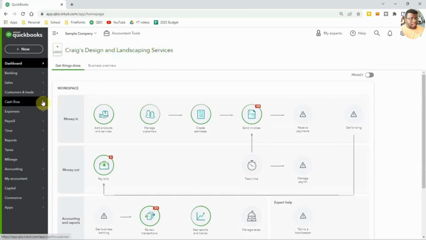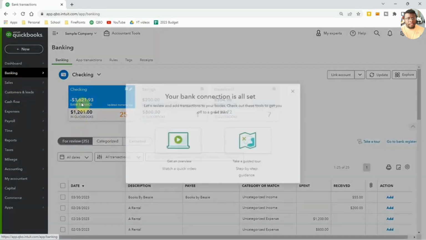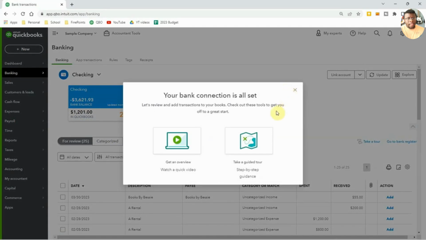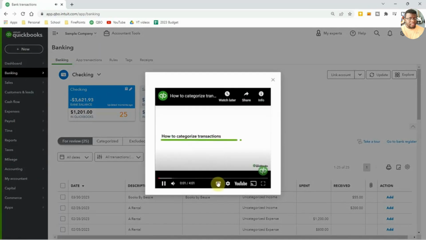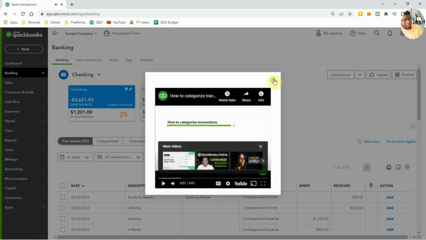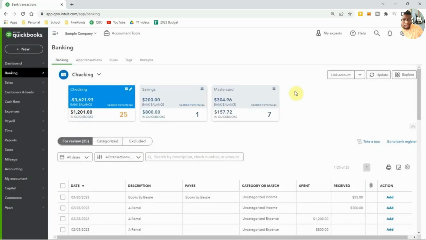If you go to the banking tab, it has a checking account. And this might help you as well: there's a video that you can watch, or you can take a tour with different video things you can look at. So it teaches you about them. I never even really watched it because I kind of knew what I was doing by the time I got to QuickBooks Online, but basically it has this 4-minute-long video on how to categorize transactions. That could be really helpful depending on where you're starting. So take note of that.